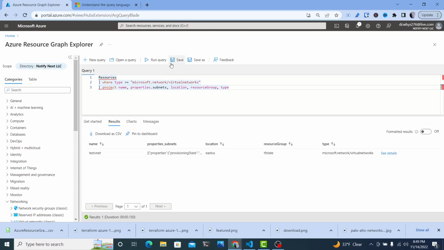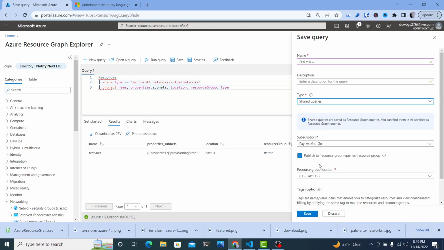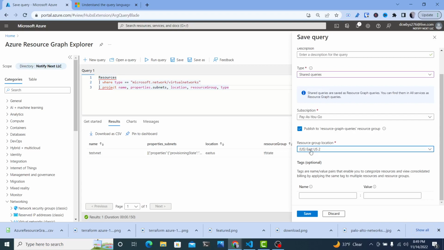And then you can actually even save this. So I'm going to save this as find vnets. It's going to go shared. And I'm going to put it in resource group. And we can keep it there. So it's going to publish it to a resource graph queries resource group. So it's going to create that since it's not there.